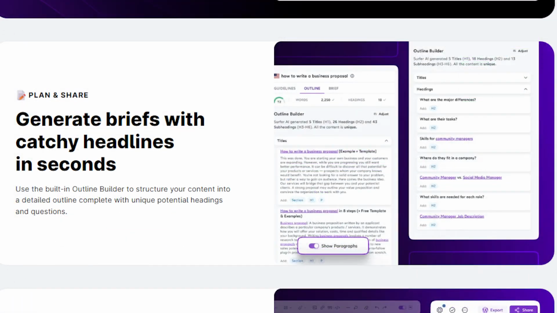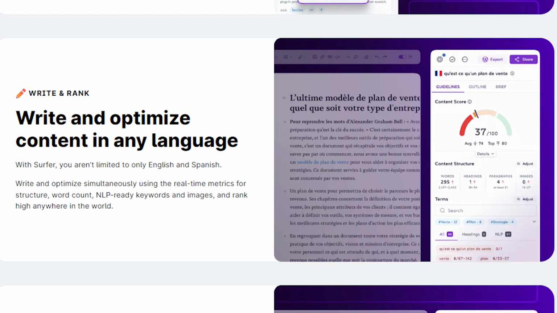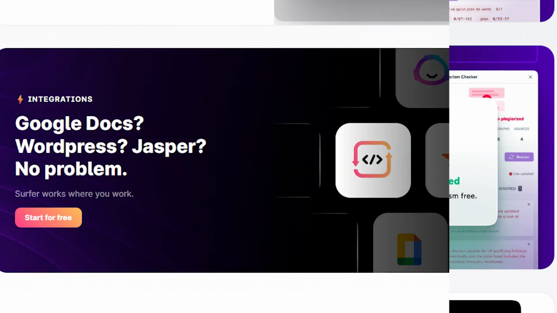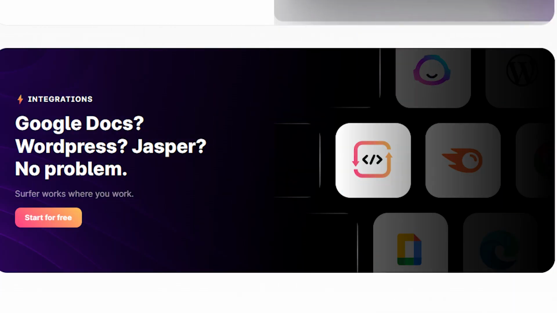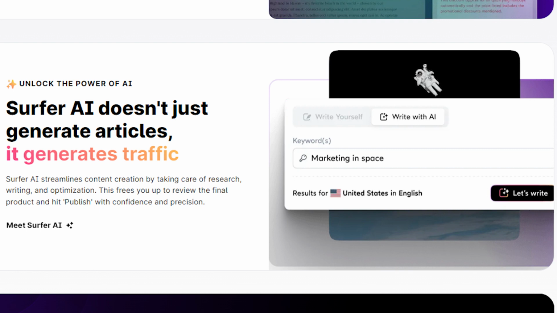On Surfer SEO, you can generate briefs with catchy headlines in seconds. Write and optimize content in any language. Ensure the authenticity of your article and avoid potential penalties. Surfer SEO also allows you to integrate with Google Docs, WordPress, Jasper, and more. Surfer SEO does not just generate articles, it also generates traffic.